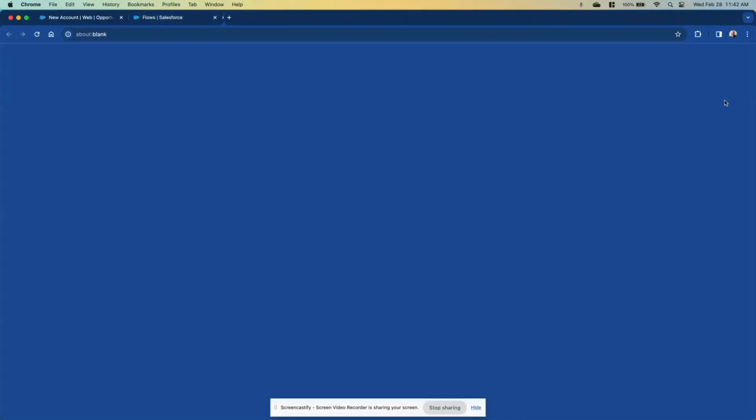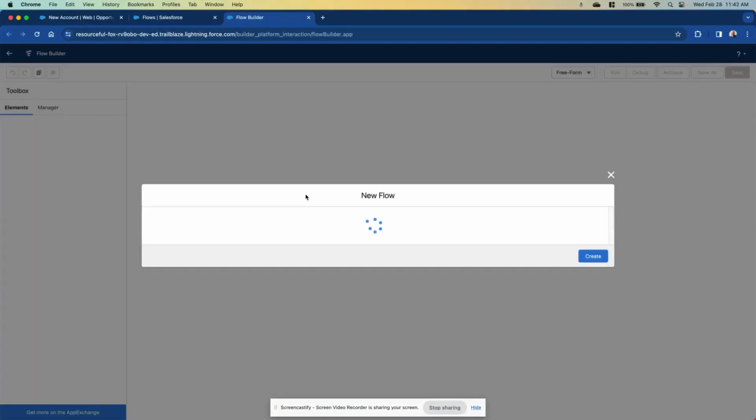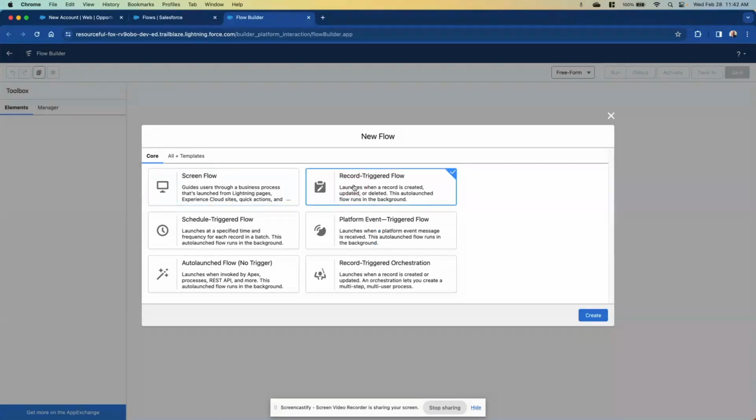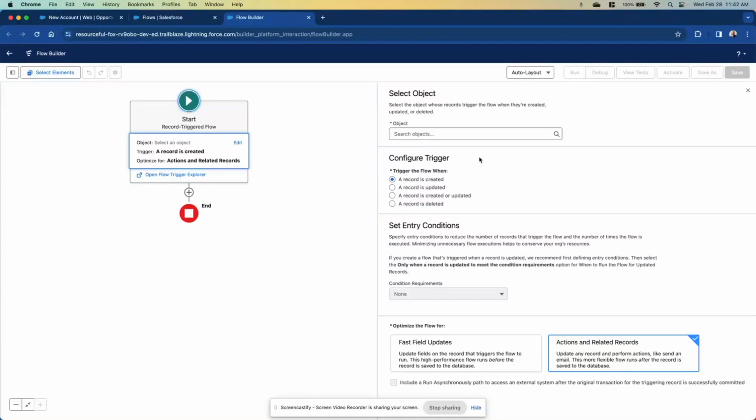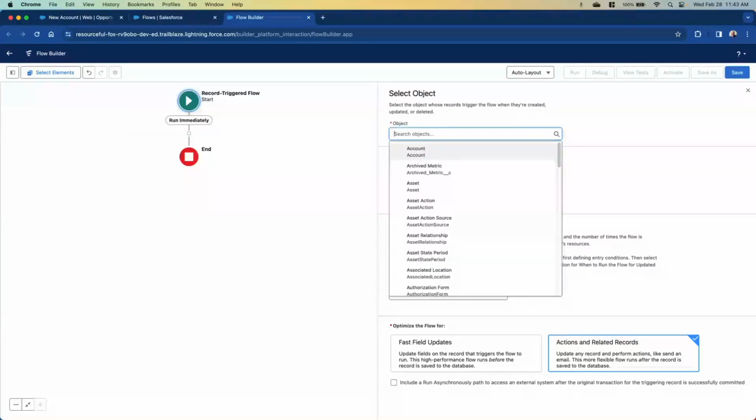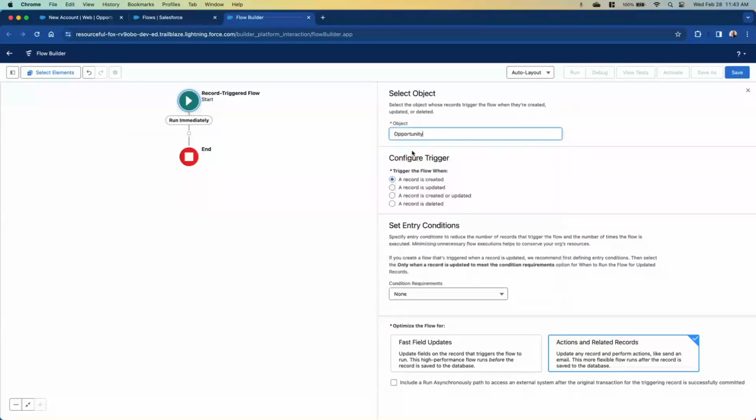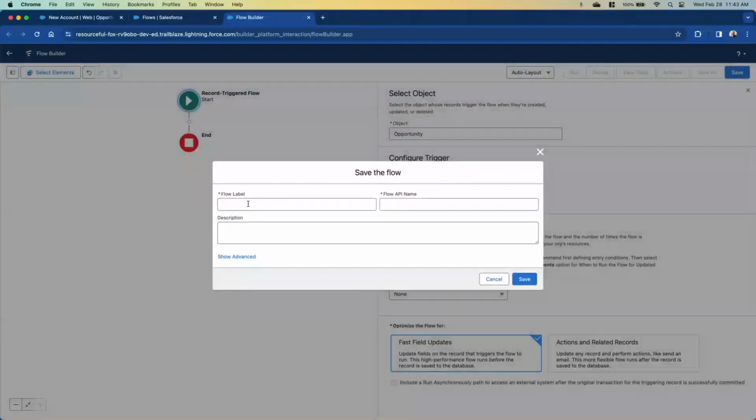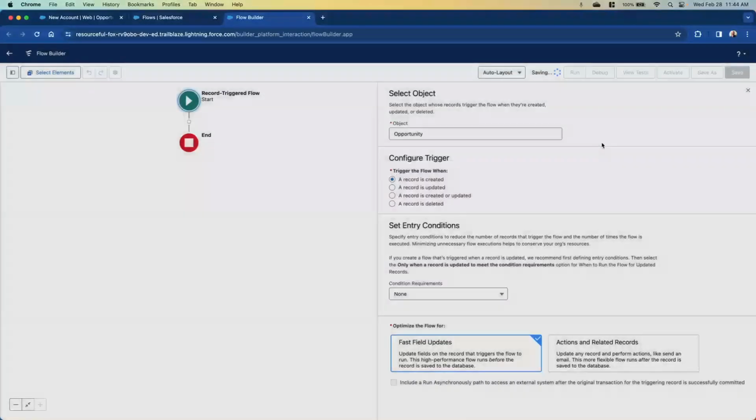Okay, so just go create a new flow. And we're going to create a record trigger flow. Okay, so we're going to select opportunity as the object. And we want this flow to fire when a record is created. This is going to be a fast field update. So it's going to be a before save flow. And let's go ahead and save this. So I'll say update. Okay, and then I hit save.